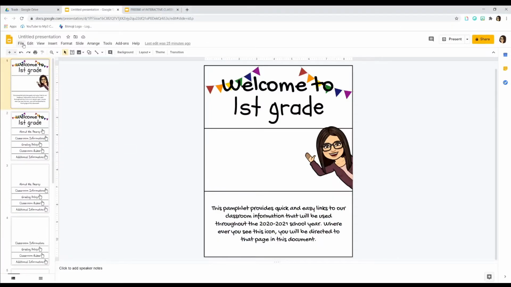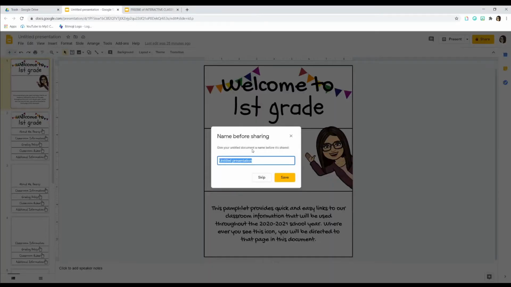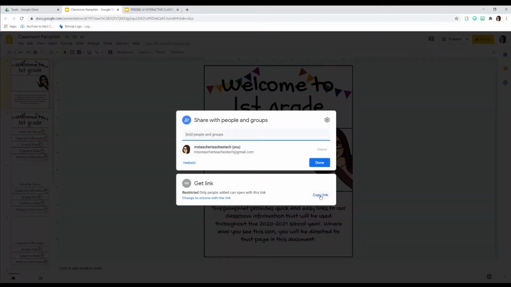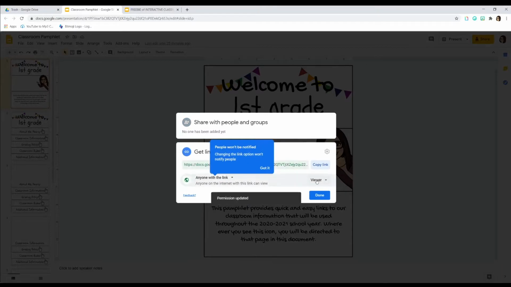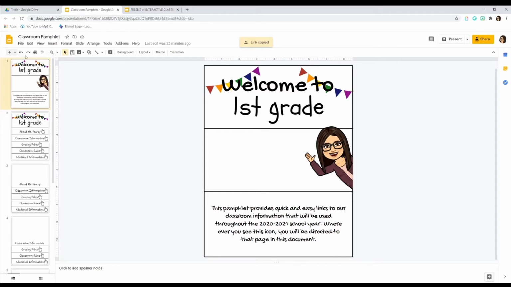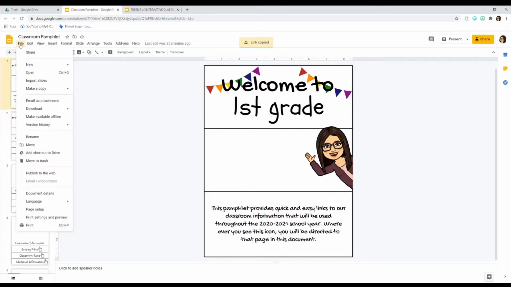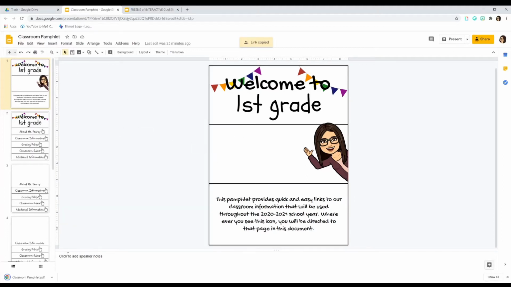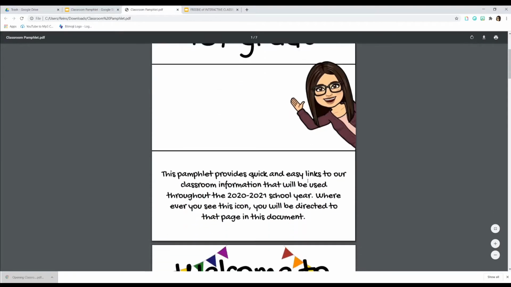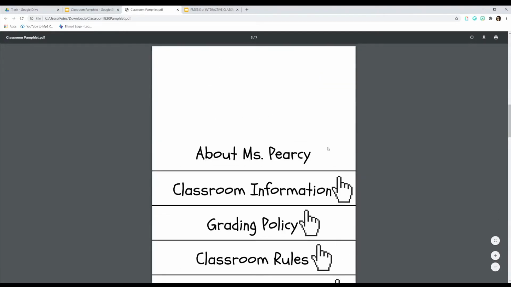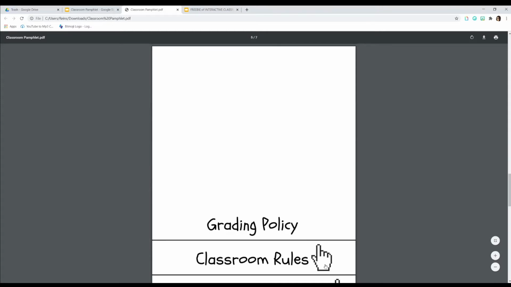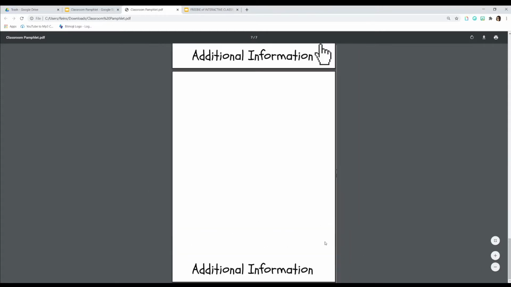Last but not least, what you can do is you can share this link. You can name it as Classroom Pamphlet, and then you can share and copy this link to where only people with the link can view. So you can copy that and you can paste that inside your Google Classroom, Schoology, Canvas, whatever online learning platform you and your district is using this year. And you can also go to File, Download as a PDF, and when you do that, it's going to download as a PDF, and then all those links that we just set up are clickable and work and will take you and your students and their parents to that page.